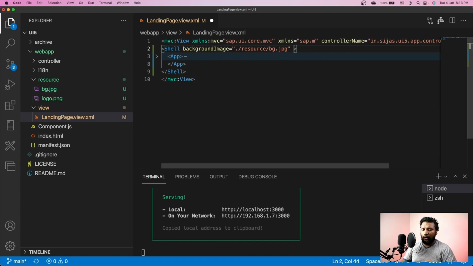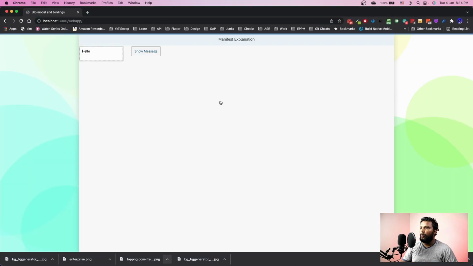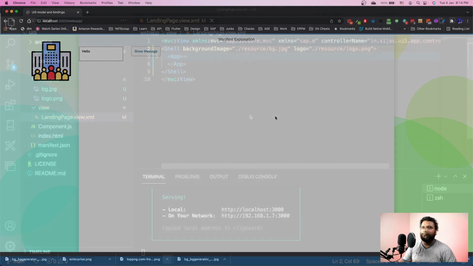Also, I need a logo. So again, I give it /resource/logo.png. I go here and refresh it. You can see here now our application has a logo and a background. So this is how you can customize your application based on your customer needs. This is what simply a shell is. You can further understand more about shell using the demo kit.